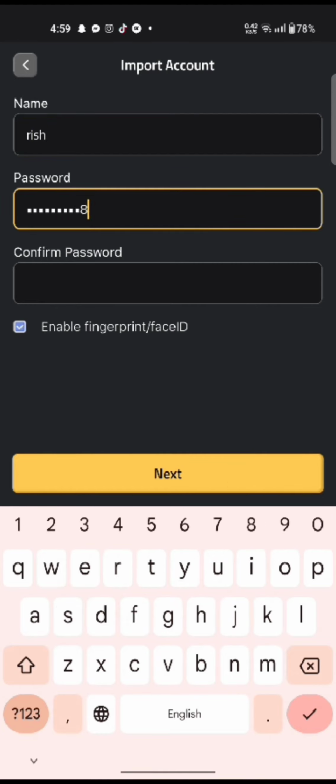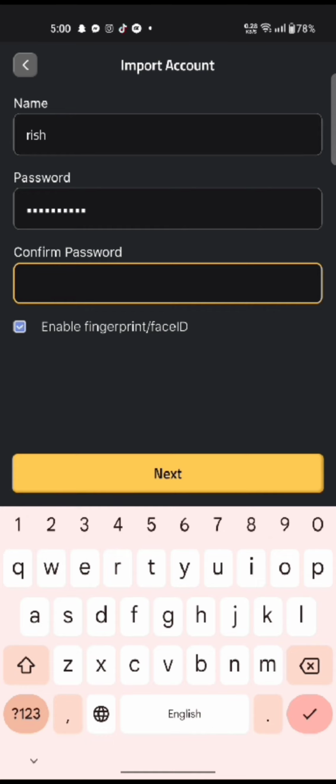This is how you can log into your Polkawallet's account quickly and easily just in few steps.